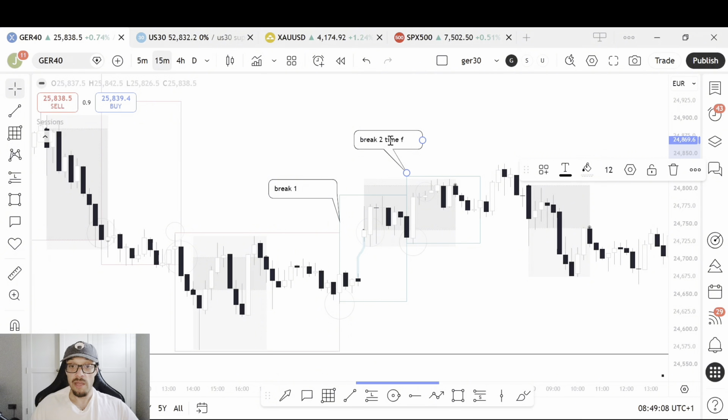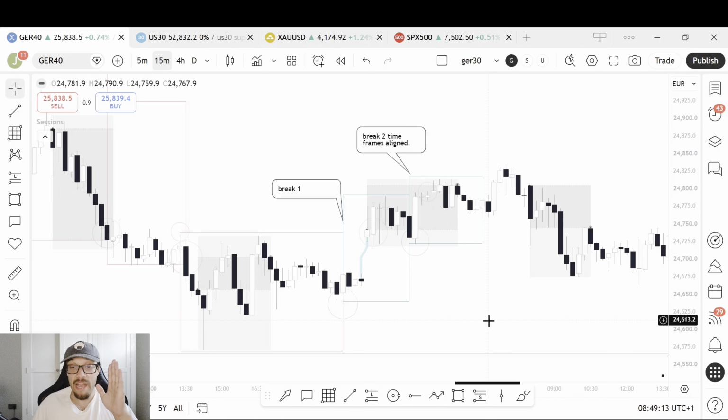And this is it, traders. We have tracked our time frame alignment. If we get an entry model in our session, we would look to execute only after time frames are aligned.